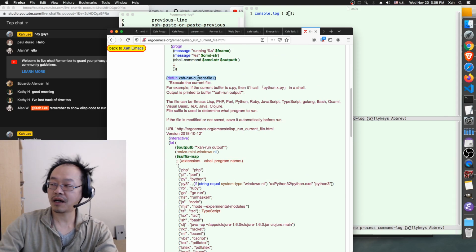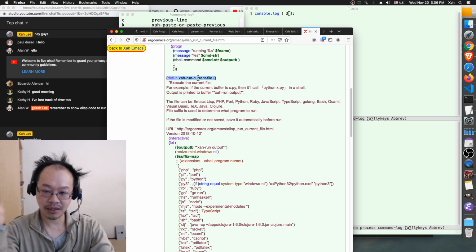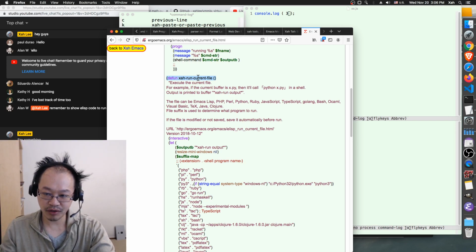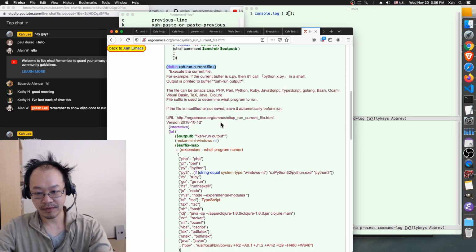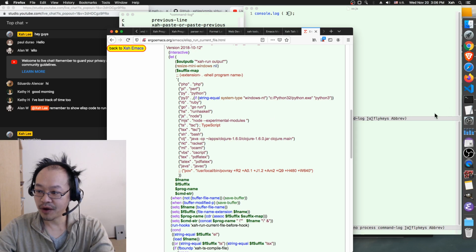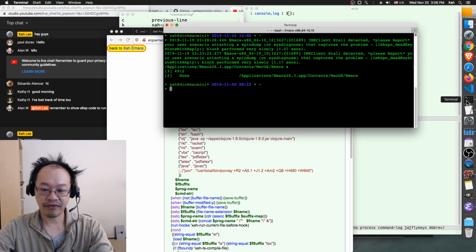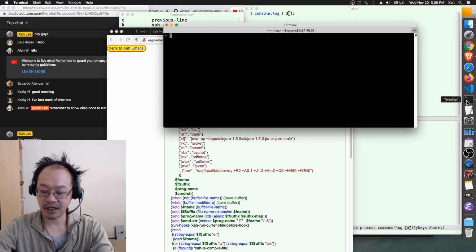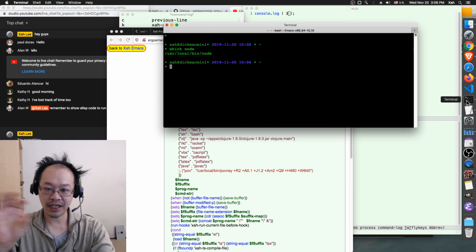Here's the command, xah-run-current-file. It will run any of Emacs Lisp, PHP, Perl, Python, Ruby, JavaScript, TypeScript, Golang, Bash, OCaml, and others. So all it requires is that on your terminal, for example, I type which node. All it takes is that the node command shows in your path. That's all you need to do.